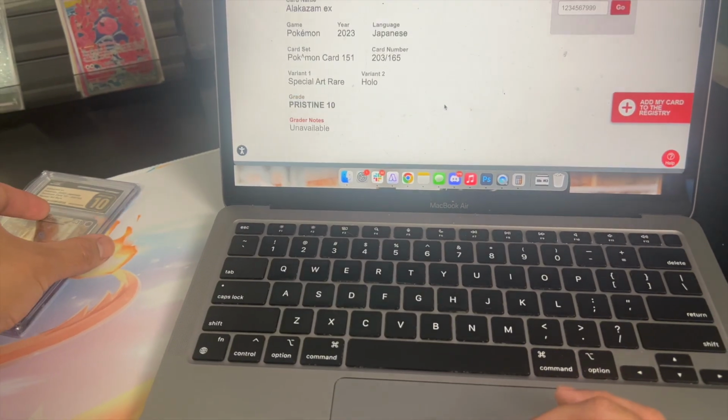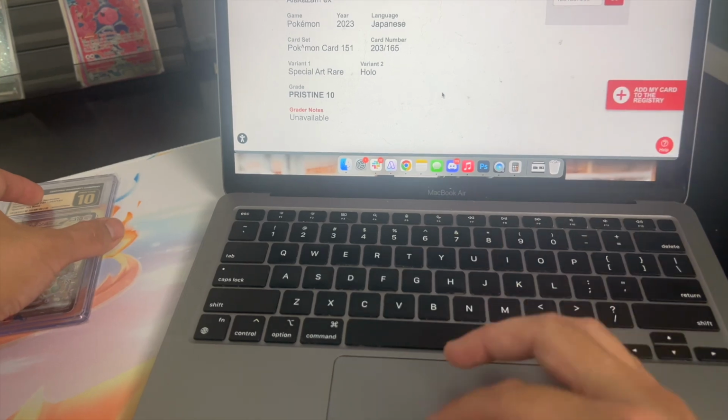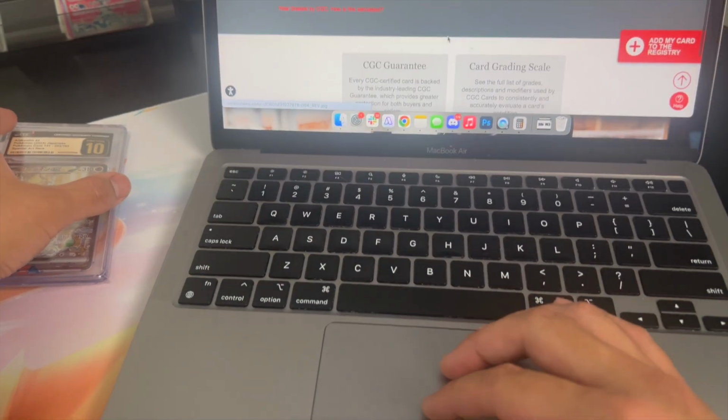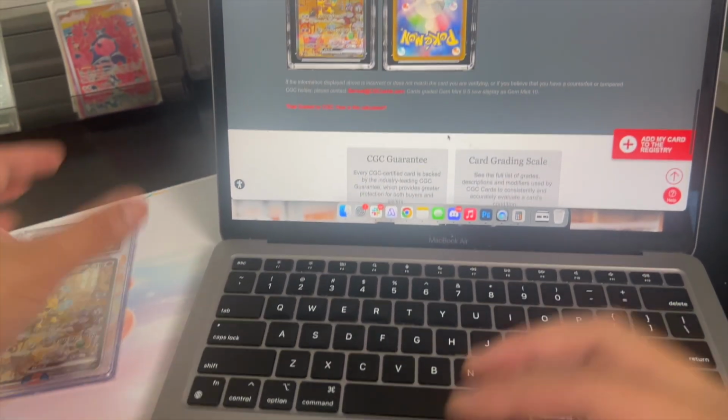But there you have it, guys. That right there is the best and easiest way that I know of to actually go ahead and look up your card on CGC.